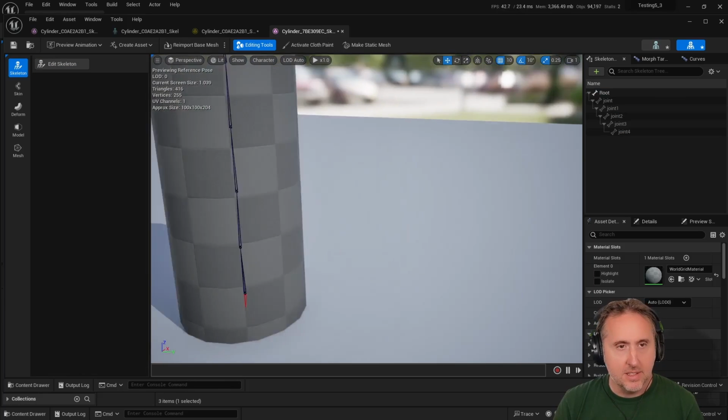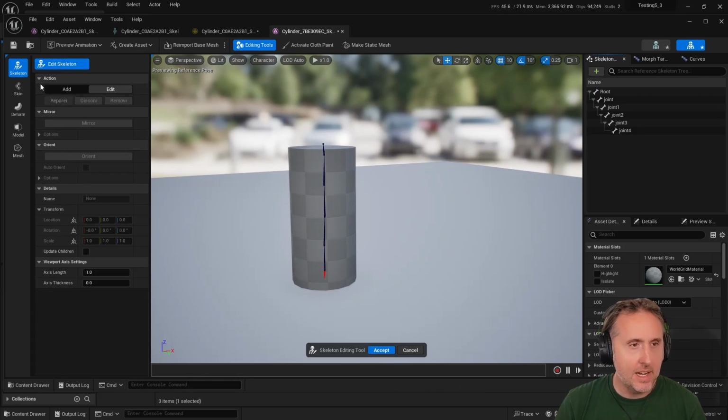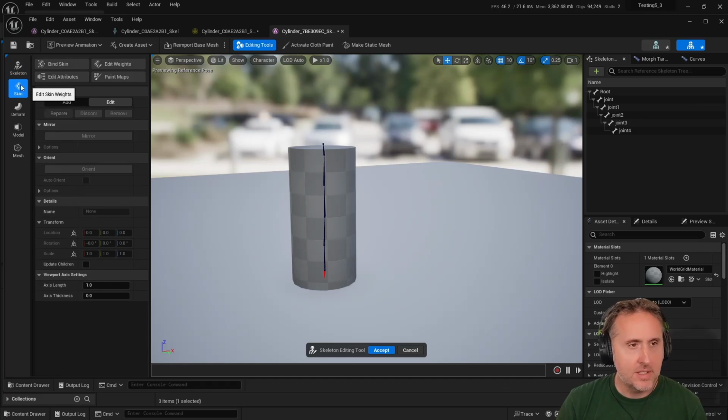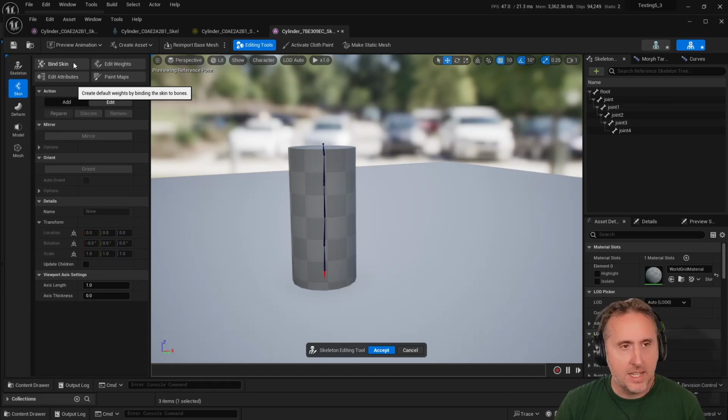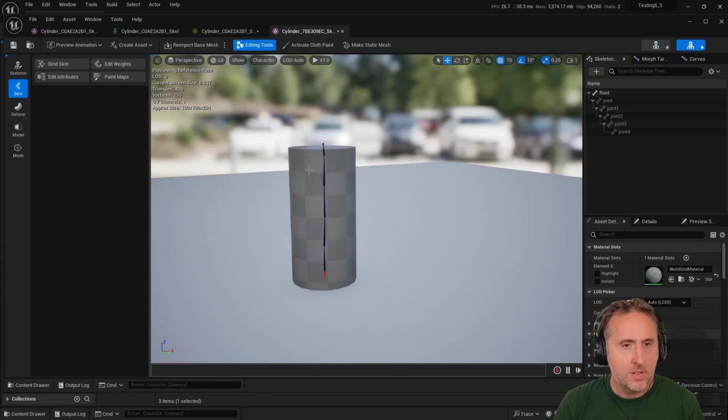So now we have a skeleton, which is pretty cool. The last step really is to go back to edit skeleton, and then we'll see the skin button over here. So we hit skin, and now we're going to do bind skin, which basically does exactly what it suggests. It takes the skeleton and binds it to the mesh. So if we go to skin, bind skin and hit accept, you'll now have bound the skeleton to the mesh.